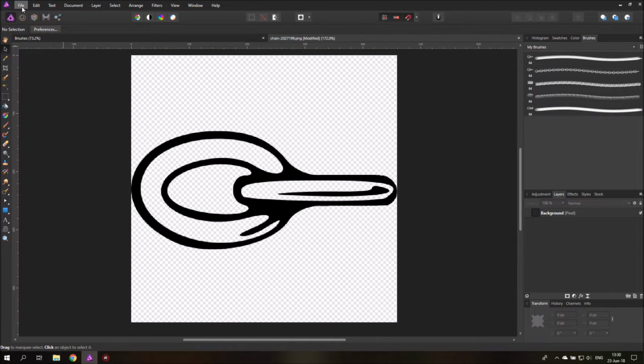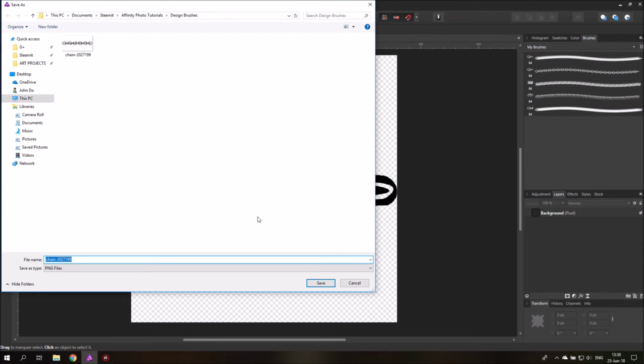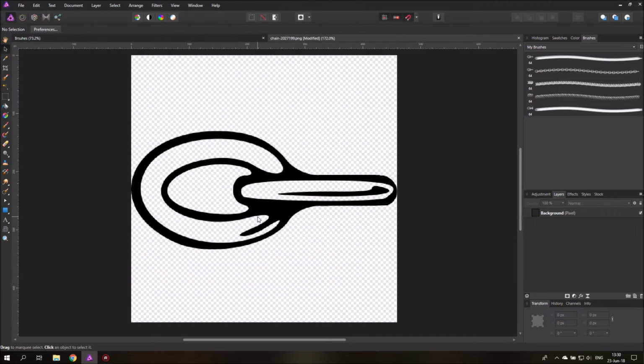And now I'm going to export this as a PNG. This is pretty important because a PNG can have a transparent background. A JPEG cannot have a transparent background. So export it as a PNG. There we go. I will call this chain brush one. Okay. So now I can close this. We don't need this anymore.